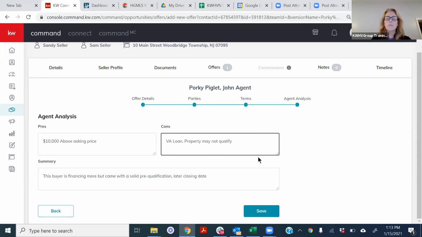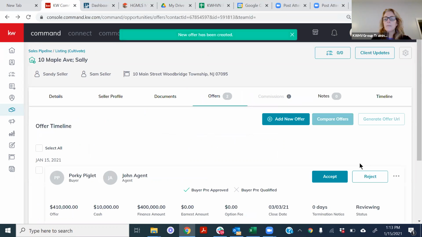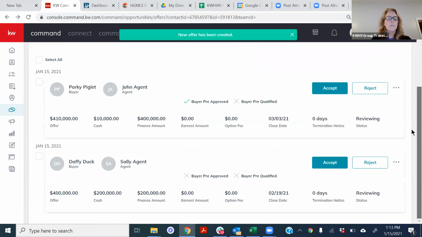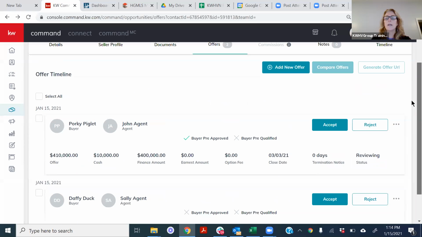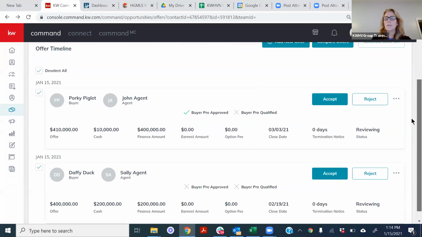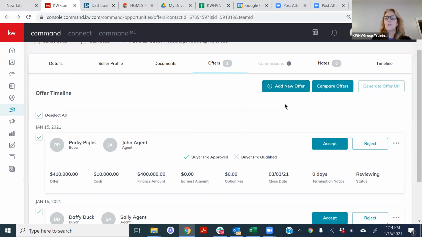And remember, this is for further discussion. This is just for analysis. So we're going to go ahead and click save. And now you'll see that we have 2 offers. Again, you can put in 2 or 10 or 12 or as many offers as you like. You want to go ahead and select. Well, I'm just going to do the 2 for the sake of time, but I'm going to go ahead and select those 2. If I had more, I would just continue to add offers.